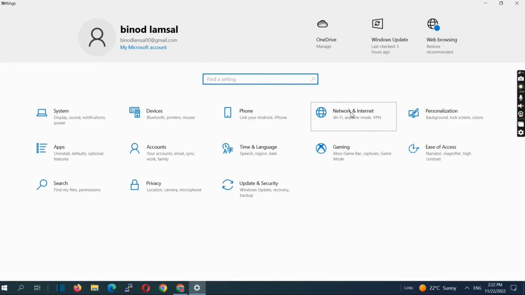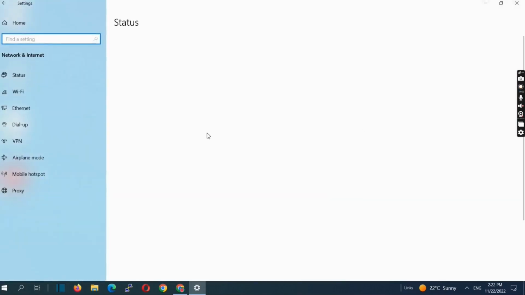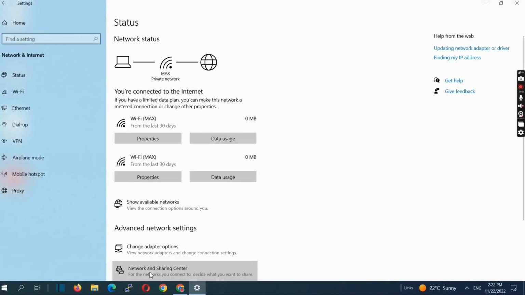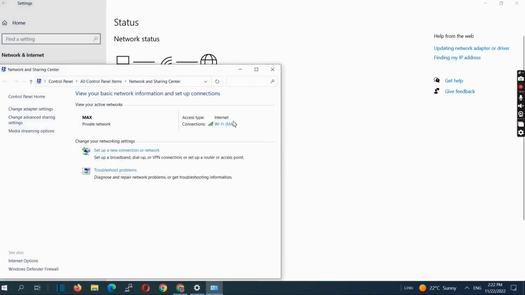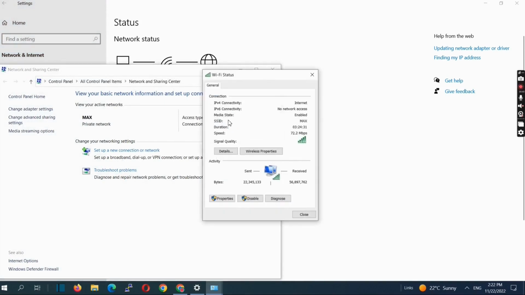Then click on Network and Internet. While you are on network status, scroll down and click on Network and Sharing Center. Then, click on the Wi-Fi name that appears. And then select Wireless Properties.